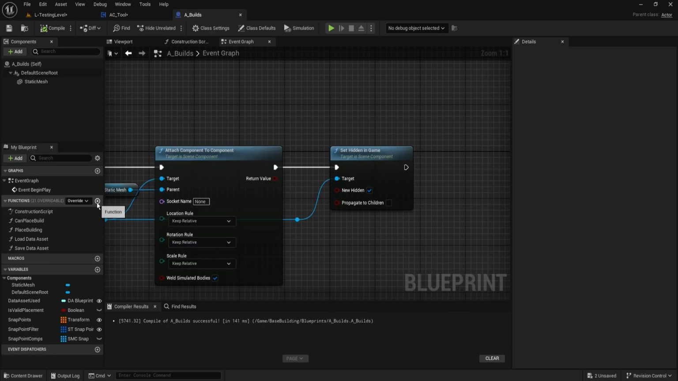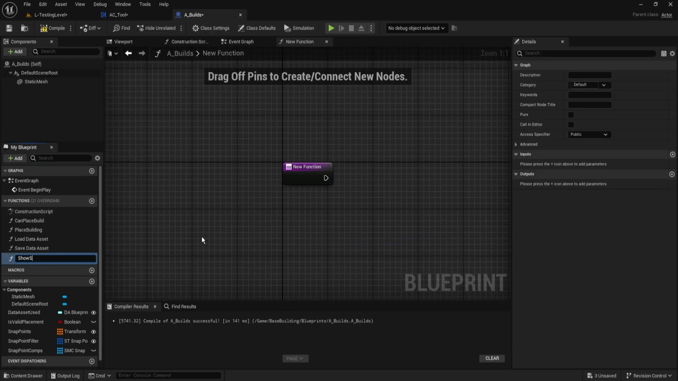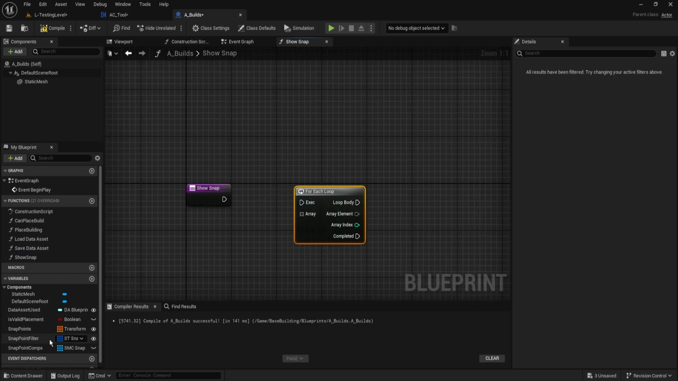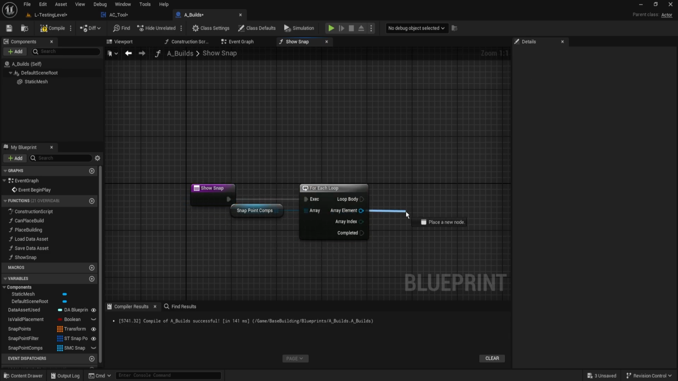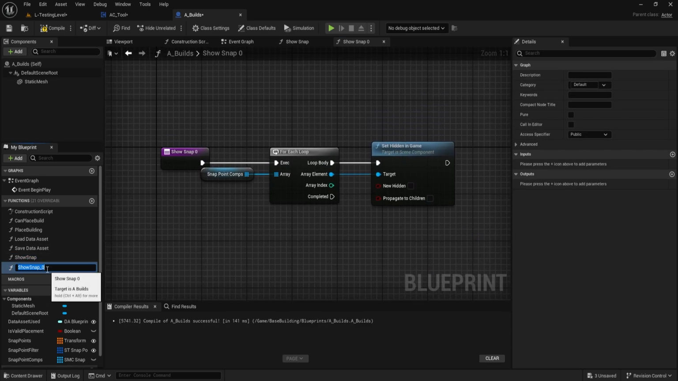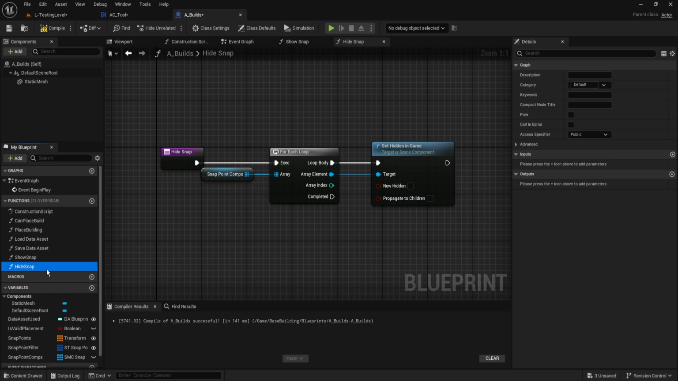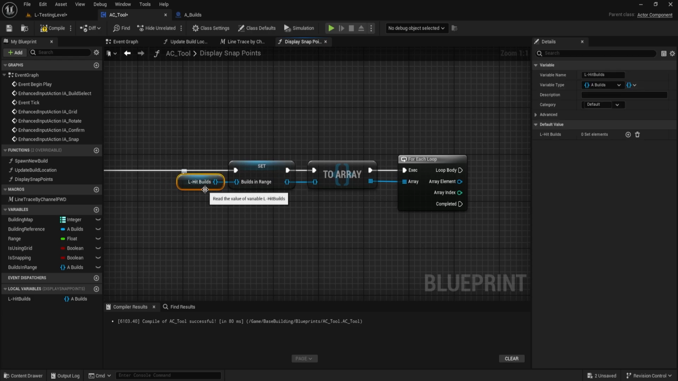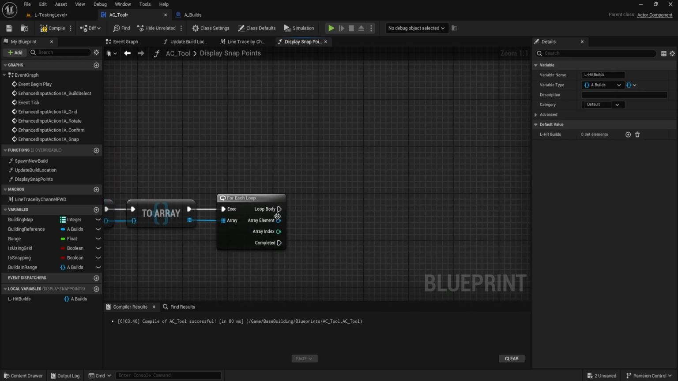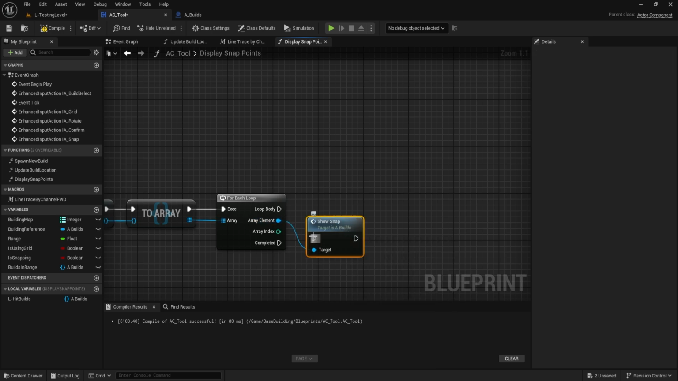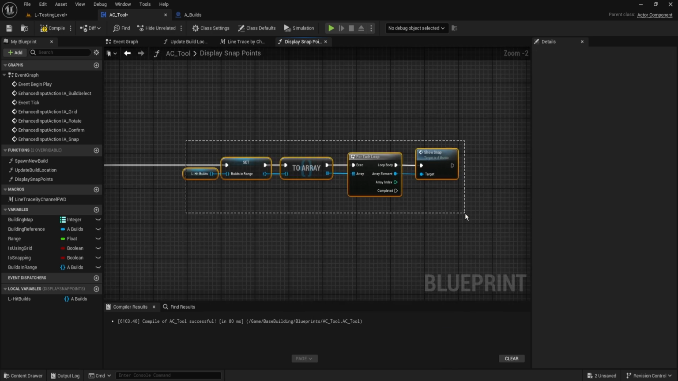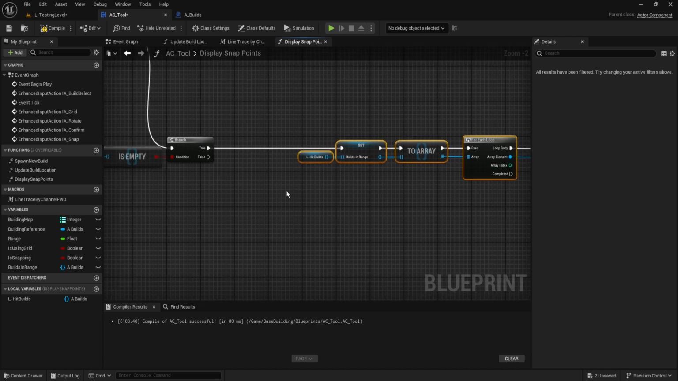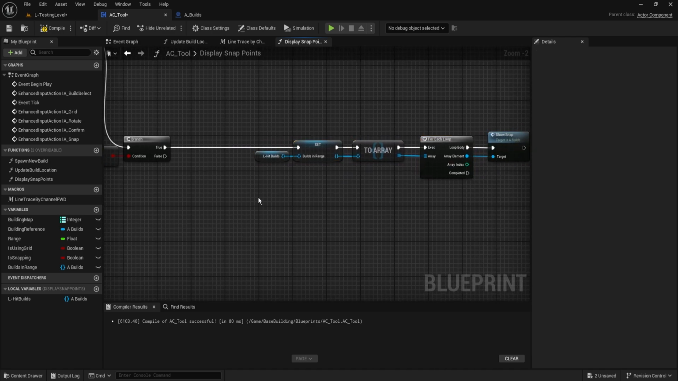So in our A builds, we're going to make a function called show snap, and this is very simple. For each loop through our snap comms, and it's going to make them visible. So right here, sorry, set hidden in game to false. Then we're going to duplicate it with Control D, and we'll say hide snap. And this is going to be set to true. And so right here, these are being added because these have been hit right here. We're going to add them and say show snap right there. And so once the items are found, they get added to the set, and they get then revealed, so to speak.